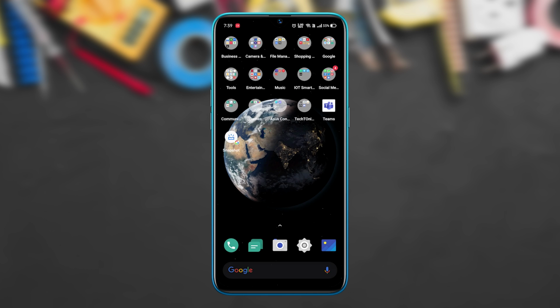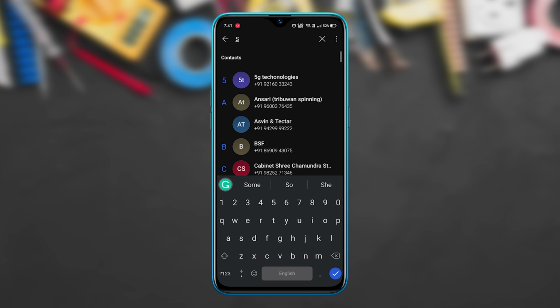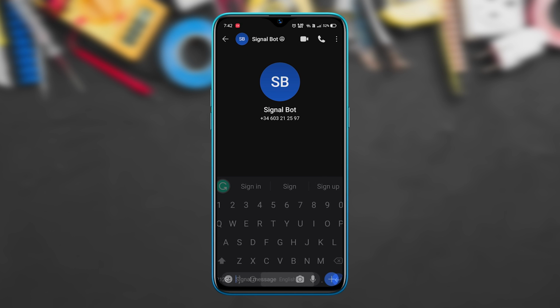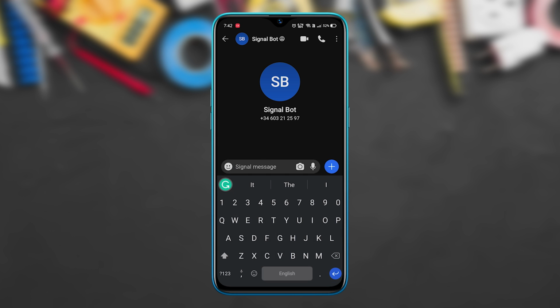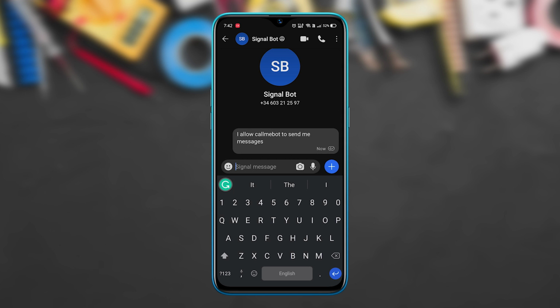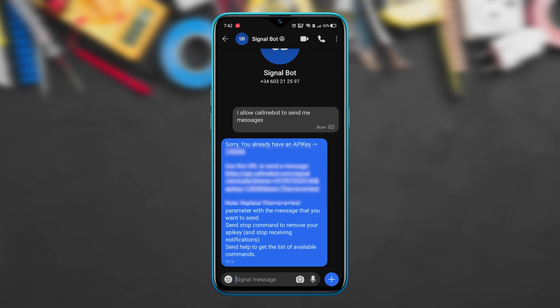Now we have to send this exact message to our bot. By sending this message, we allow the bot to send messages to our app and request a unique API key for us. Immediately, the bot will reply with your unique API key. We will need to add that API key to our code.